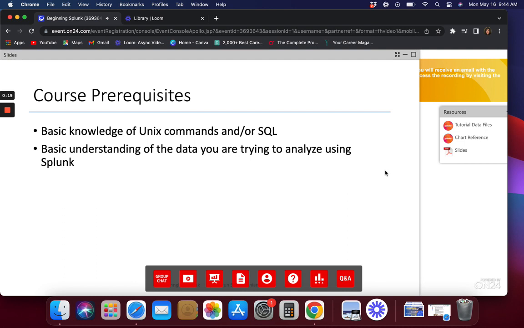Basic understanding of data you're trying to analyze using Splunk. In my mind, this is more important than learning the tool. You could be a security analyst or a software developer trying to use Splunk to troubleshoot your application. You should really know what you're looking for and what it means. Otherwise, those charts and beautiful graphs that you create will be of no use, right?